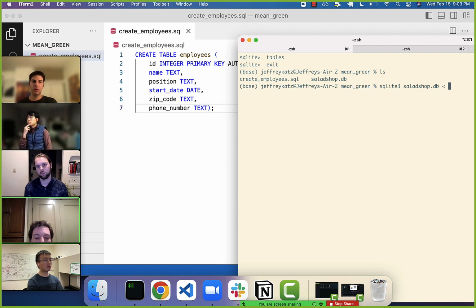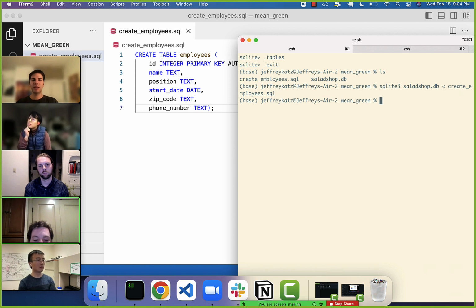Run this create employees.sql code. All right, so run this file, which has this command inside of it. So it's going to be just as if we copied and pasted it into our SQL shell. So we're SQLite 3, saladshop.db, against this database, run this file. Then we press return, and now let's take a look.